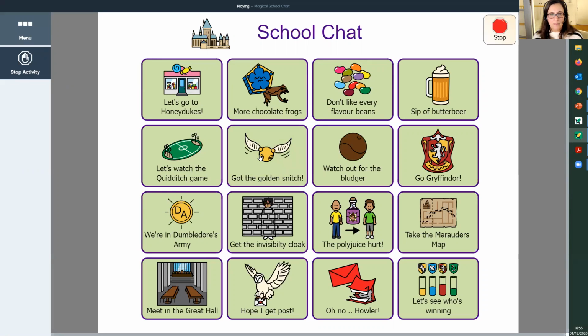Got the golden snitch. For anyone who is using older generation trackers. Meet in the Great Hall. There you can hear that horrible voice. Sip of butterbeer. There we go. And that's going to speak.